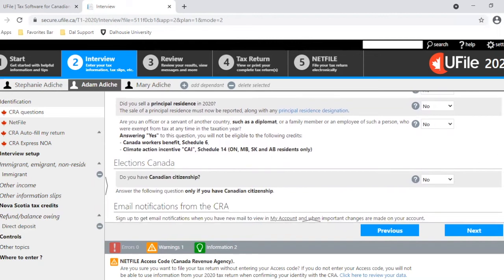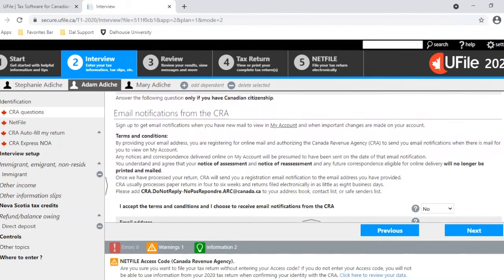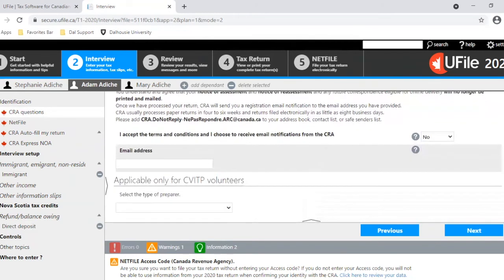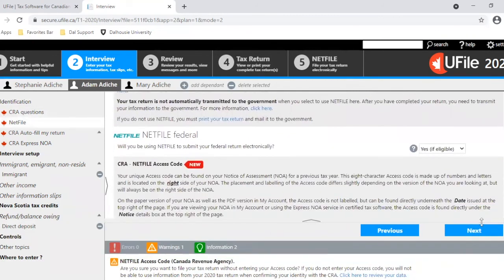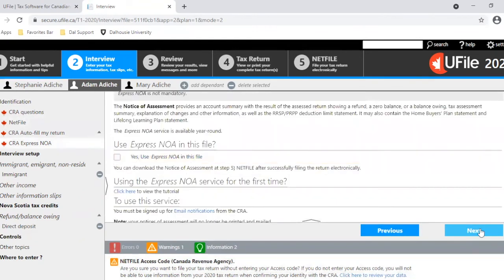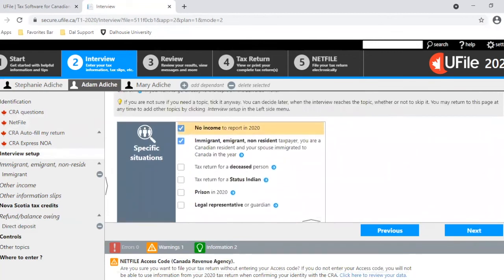The next section is asking for my spouse's Canadian citizenship. I select no. And then, just as before with me, it's asking if he wants to receive email notifications from the Canada Revenue Agency. This is the first time my spouse is filing a tax return, so I'm indicating no over here. And as with my section, I skipped the net file, the auto file, and the express notice of assessment. Takes me to my interview.